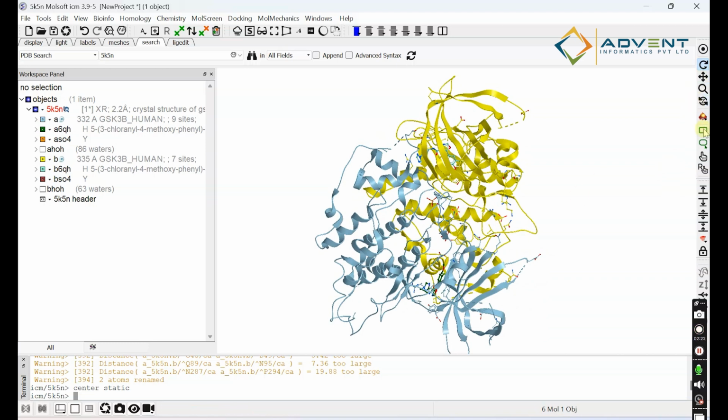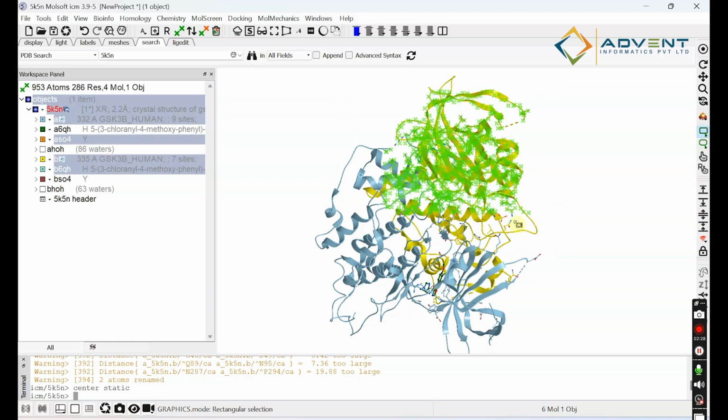You can make selections using this rectangular selection button. If you see now in the workspace panel, there have been some selections made and they are highlighted. As I had said previously, they are both interactive. So whatever is selected is displayed in green crosses in the graphical window.